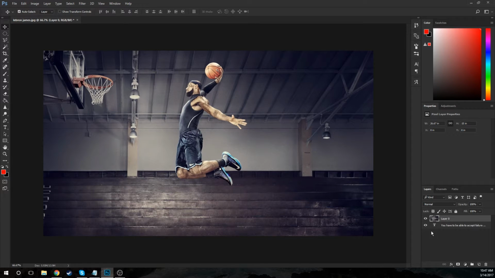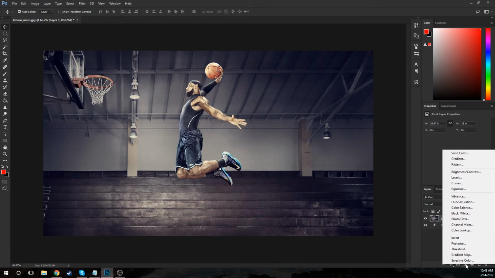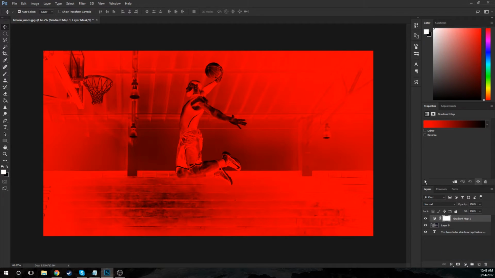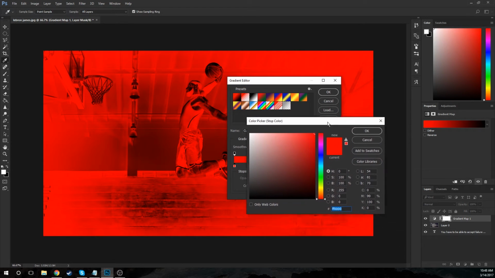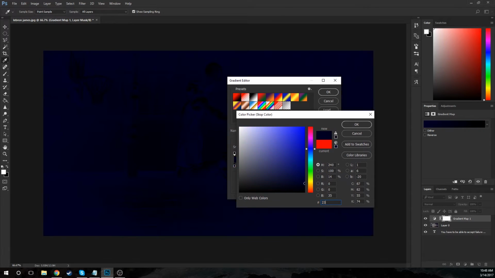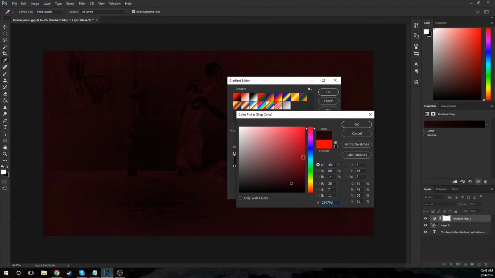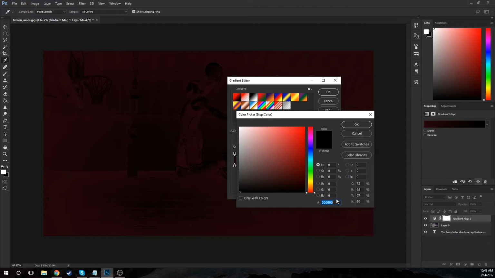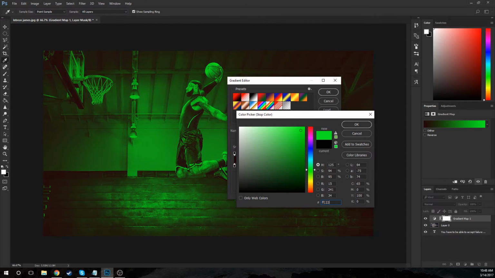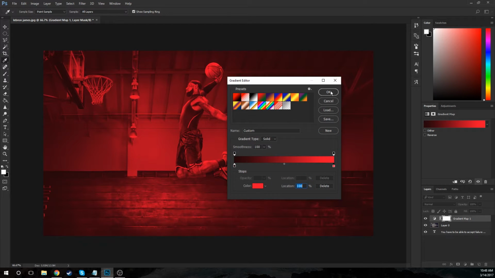So just to start with this, we're going to go down here, the little half black, half white circle, that's the adjustment layer icon. So if you click that and then you go to gradient map, click that, and then I already have some colors chosen here. This color over here, double click it, and then type in 23070B, and that's our dark red color. And then our light red color over here is going to be FF122E. Press OK, press OK.